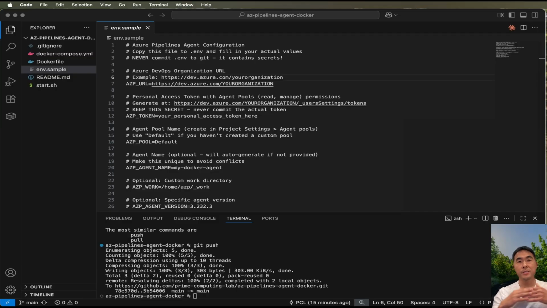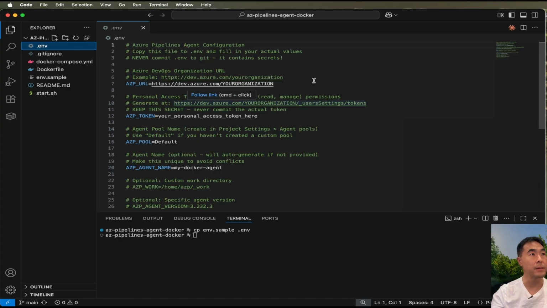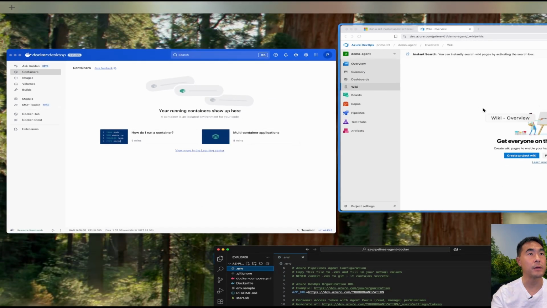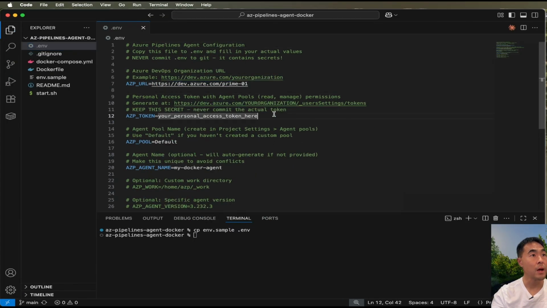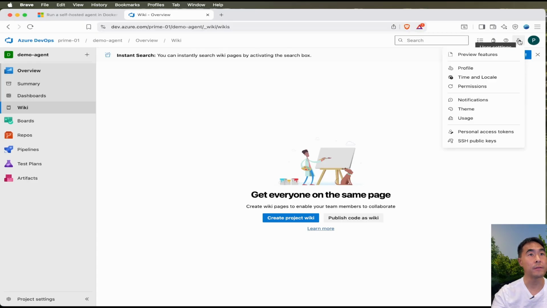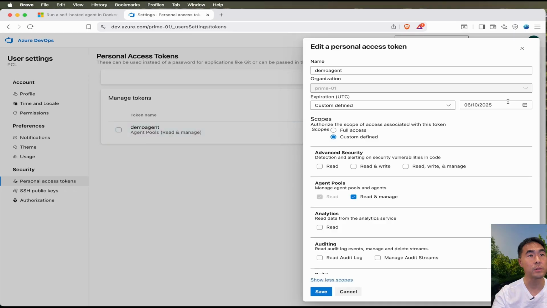Now, let's build and run this. First, we'll copy the env sample file into our own env file, and this is the file that we'll update. So we'll grab the DevOps organization URL and paste it here. Next, we'll generate our personal access token. You can do that by clicking on the DevOps portal and selecting personal access tokens. And here I've already created one the other day to test, which we will delete.